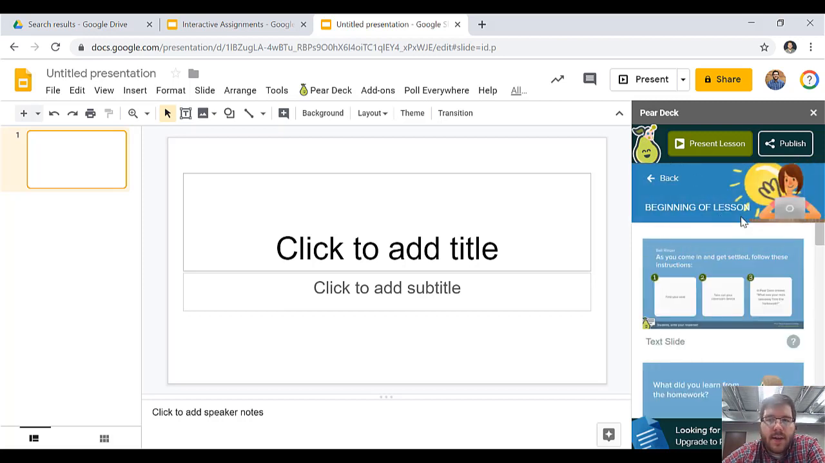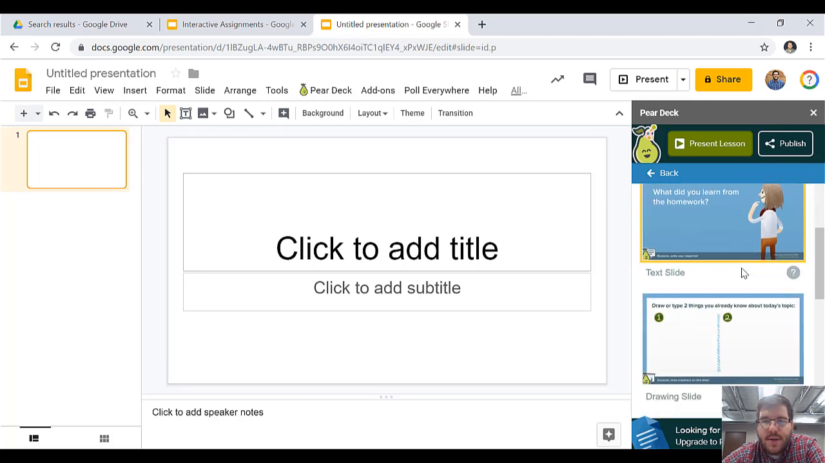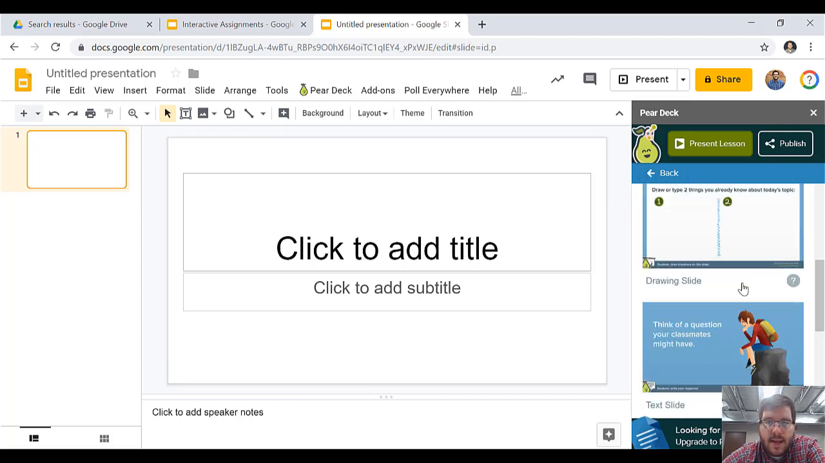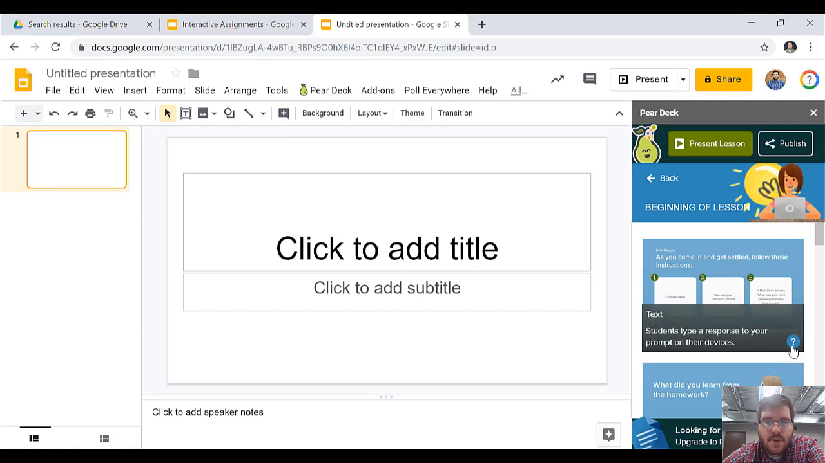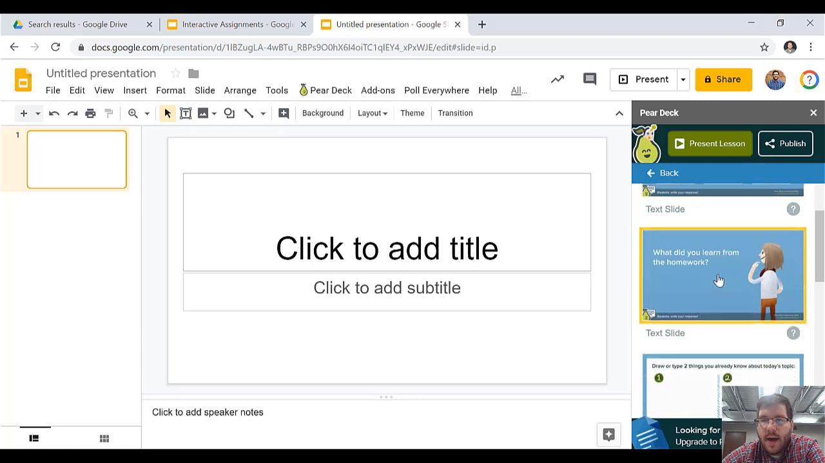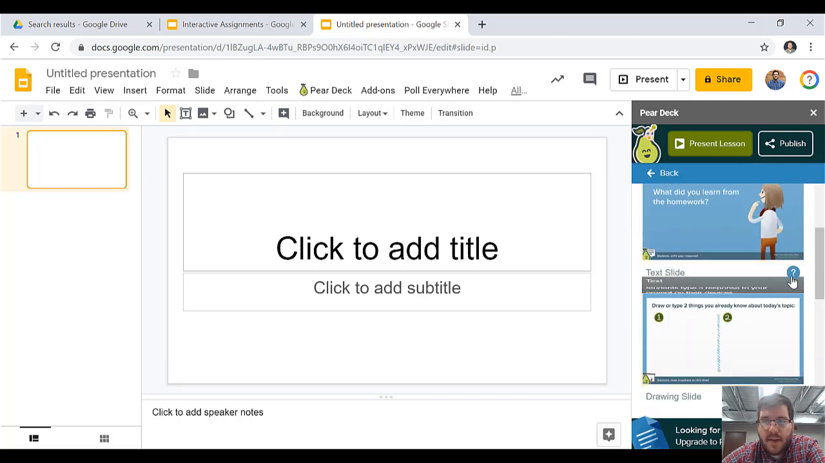And the really nice thing is they have them separated by beginning of lessons, during lesson, and end of lesson. And if we go into beginning of lesson here, we have a bunch of different types of slides in here. Now, the way to know what this slide does is the little description below. So in this very first one, it says text slide below it. And then over to the side, we have a little question mark. And it lets you know what the students are going to be doing on that slide.